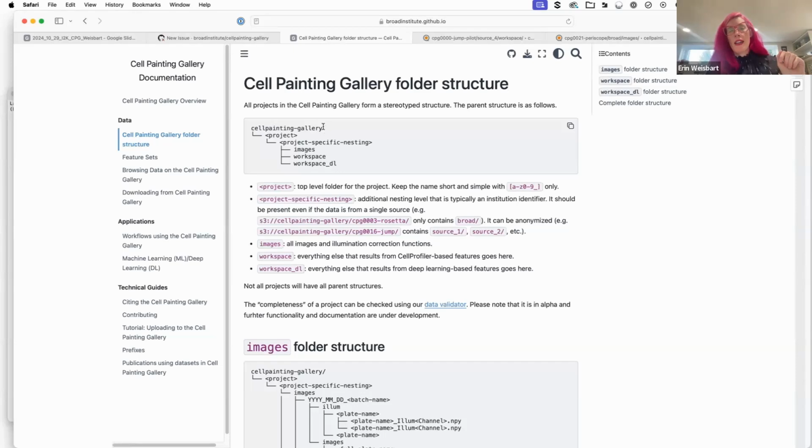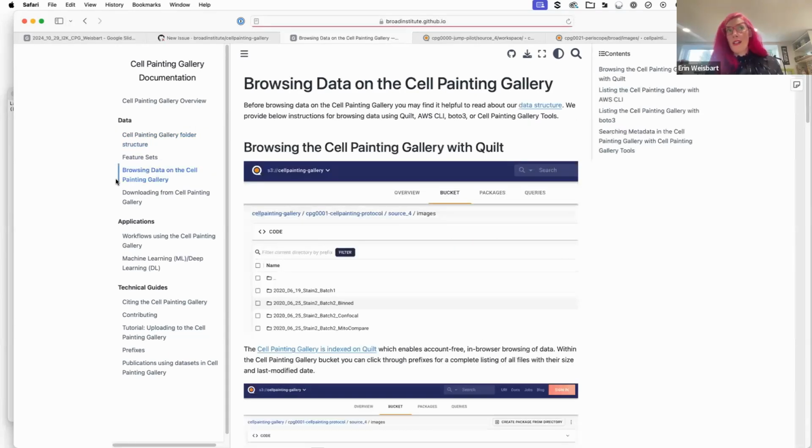I'm going to talk you through the sub top level now, but rather than go through documentation, which I find more exciting than many, I'm going to actually show you one way to browse the data and what that might look like. Here in our docs, we have browsing data on the Cell Painting Gallery. The first thing listed here is that the Cell Painting Gallery is indexed on Quilt.